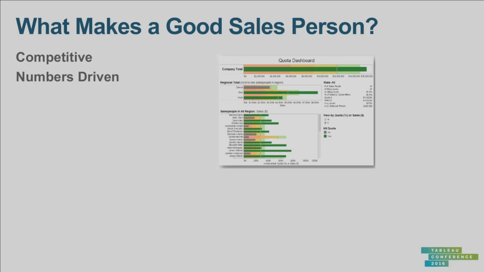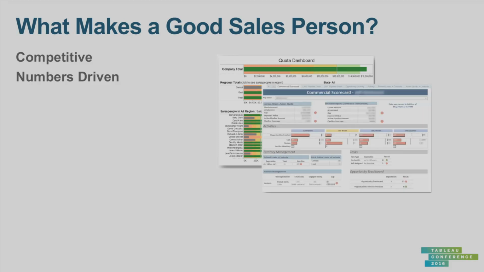You can ask Peter or myself. We always will be able to tell you what our percentage to quota was for the last few quarters, or the exact dollar amount of the largest deal we sold most recently, right? We're numbers driven and we really care about that, and we use dashboards for that as well. We'll go through that. The final piece, salespeople are curious.